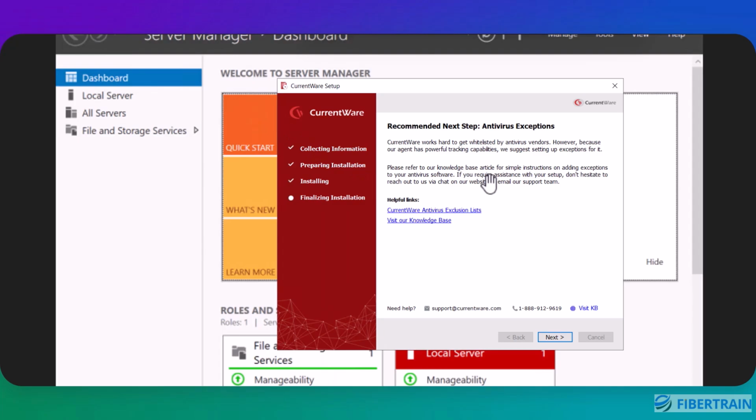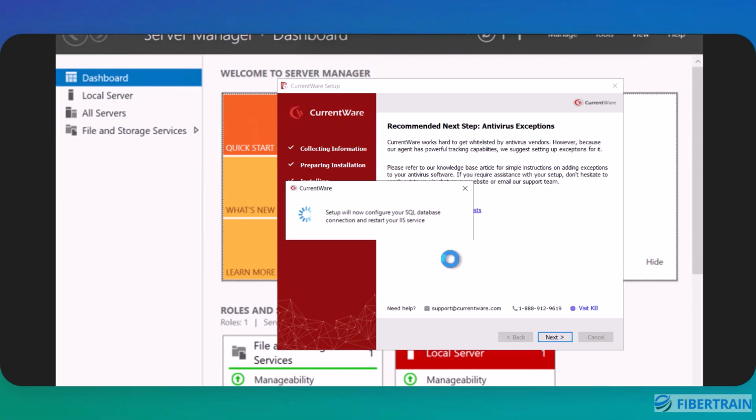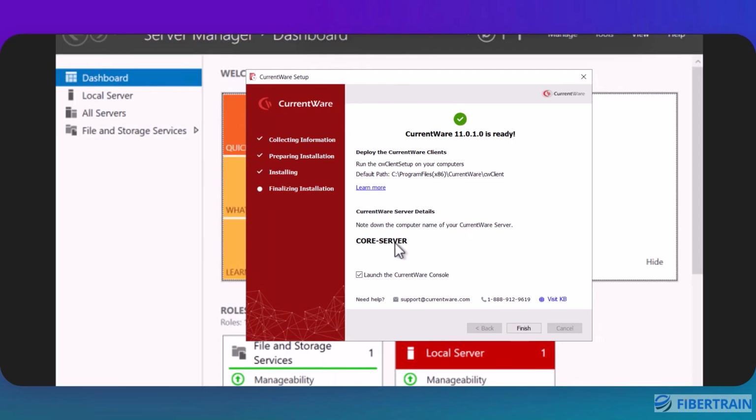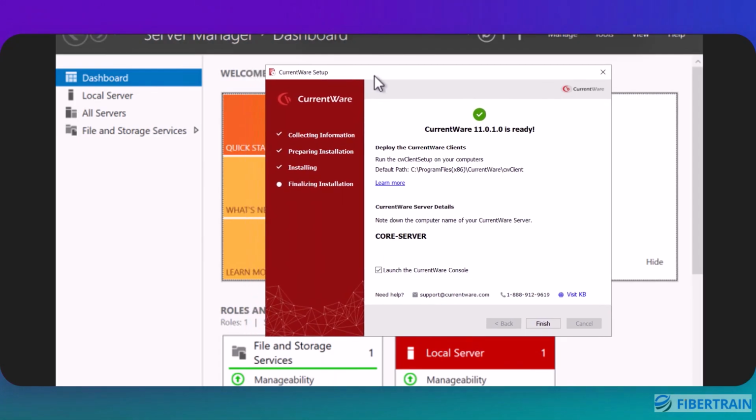So at this point, some firewall rules will be created to exempt this software from the Windows firewall. And that has been done. And this is actually the installation of the CurrentWare server on Windows Server 2022. You can do this on a Windows 10 machine if you don't have a Windows server to use.